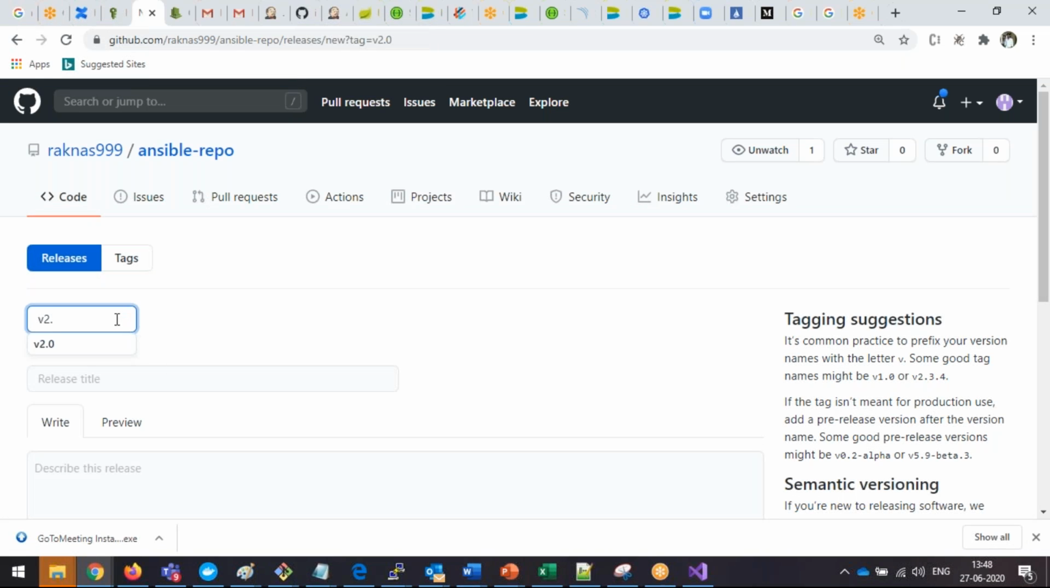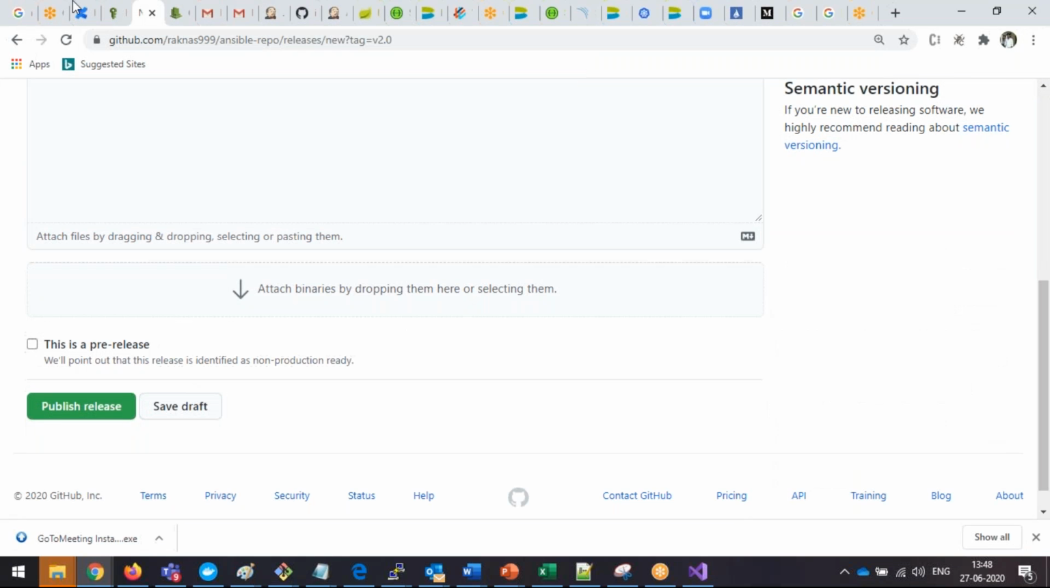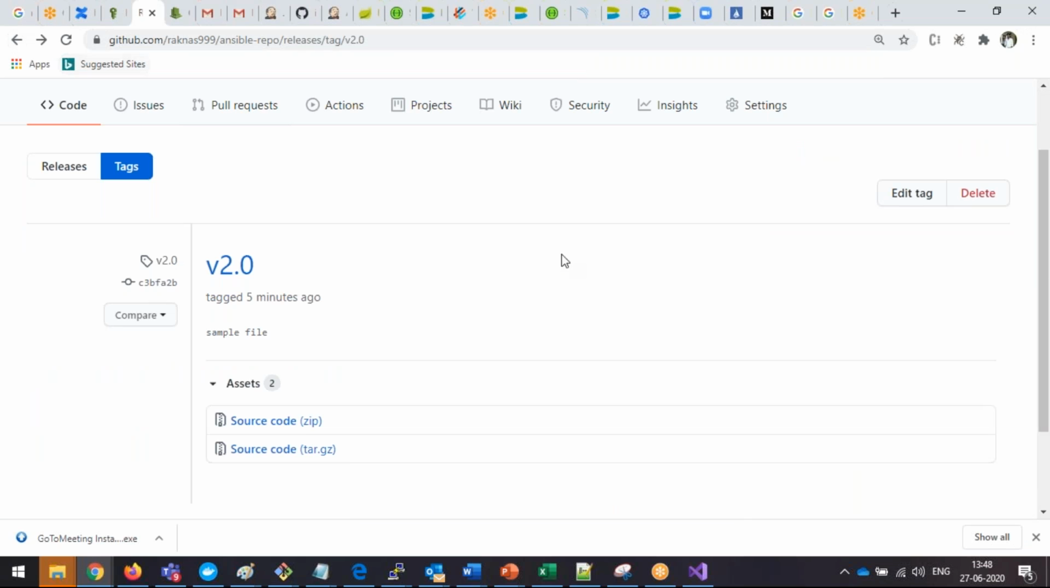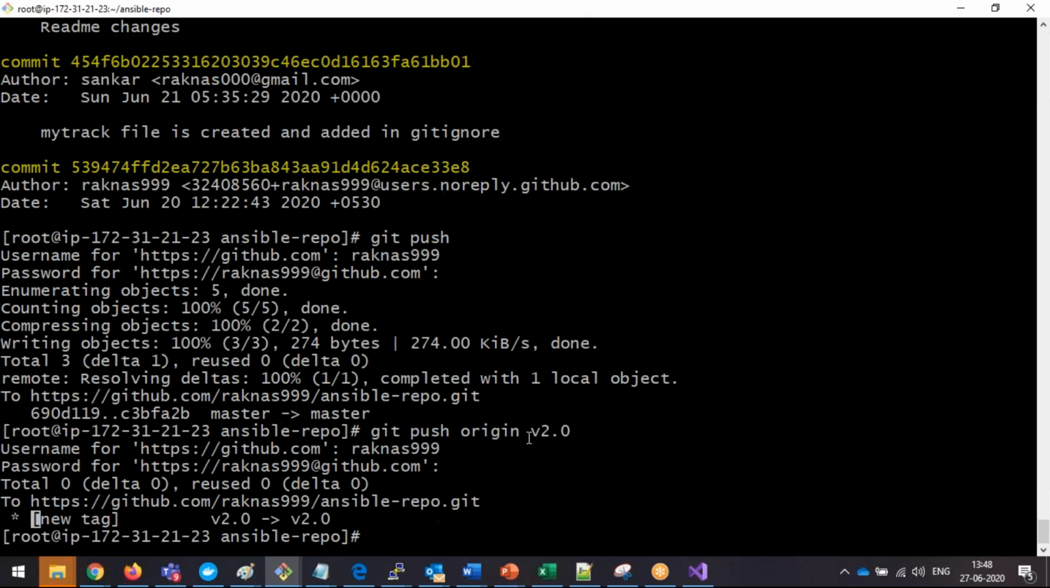You can modify it by editing it, or if you want to delete it, you can delete the tag also by clicking delete. Likewise you can create tags, then push the tags to GitHub from local using git push origin followed by the version. Now I want to delete the tags from local, instead of going to GitHub, going to the tags and clicking delete. Just as branches are deleted from local, tags are deleted the same way, the same command, no difference.